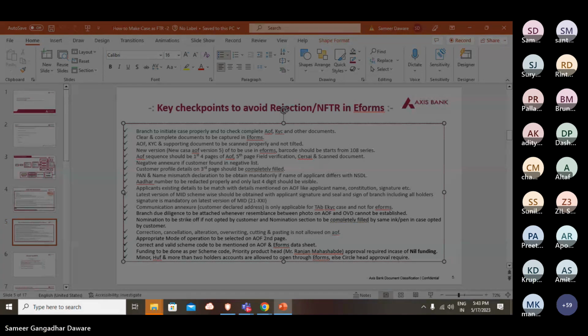Okay. Then funding is to be done as per scheme code. Priority product head Mr. Ranjan Mahashabde approval is required in case of need funding. Minor HUF and more than two holder accounts are only allowed to open through e-forms. Else circle-head approval is mandatory to open accounts through e-forms.